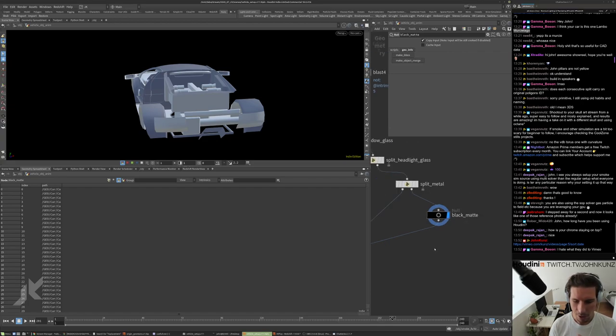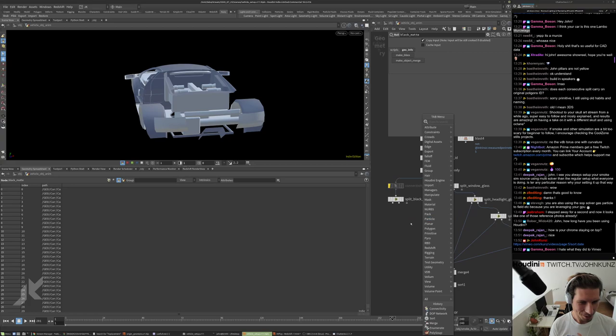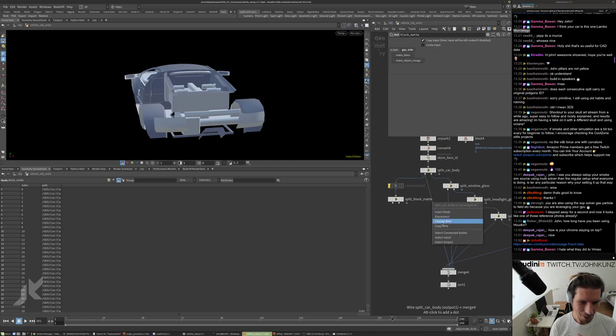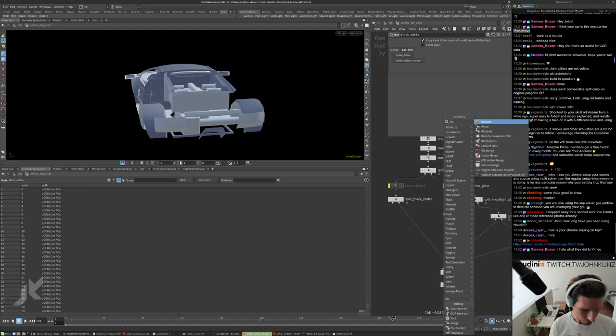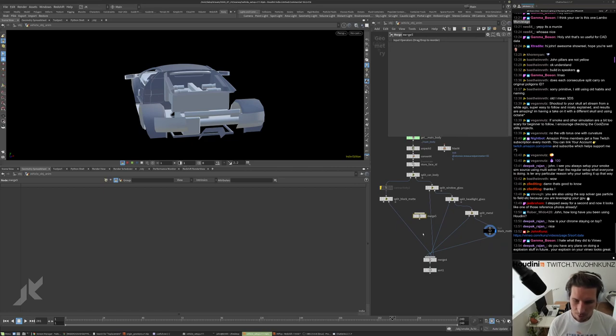Do you have any objections? All right. So that we can switch this wire here. This is our main area. And then if I just do a merge down here, explosion stuff in the future.